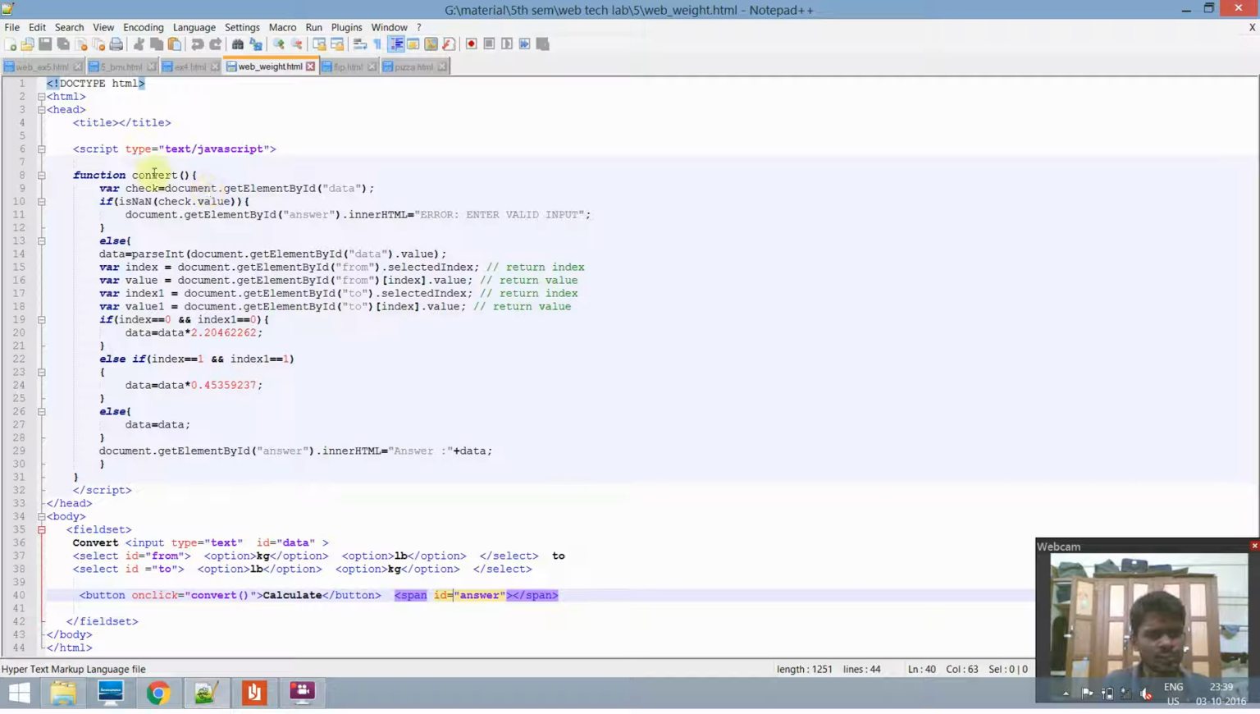So what will happen, first of all we go to the function calculate. It will take the data and we will pass it through a check, because we are going to use parseInt. So before using parseInt, we are going to check whether the text field has some value or not. If there is nothing there, then enter a valid input will be displayed. Otherwise we are going to convert that value using parseInt. And then from selectedIndex, whatever is there we will convert it to the index where value is from.